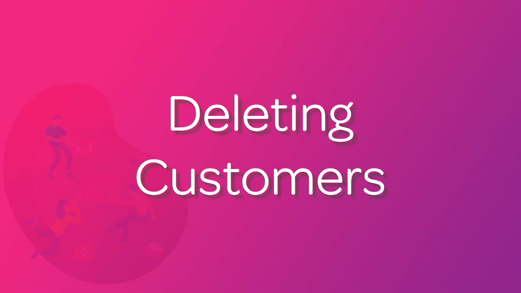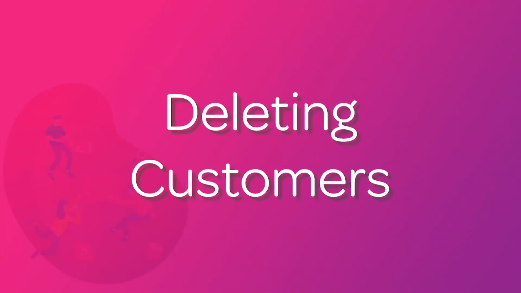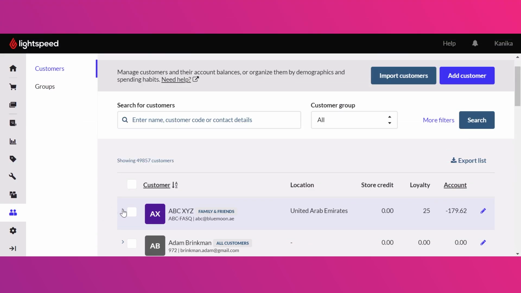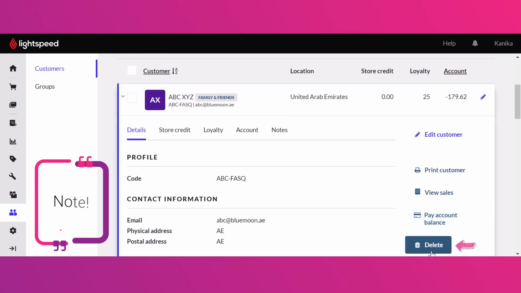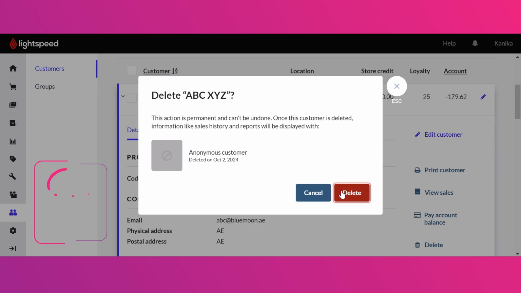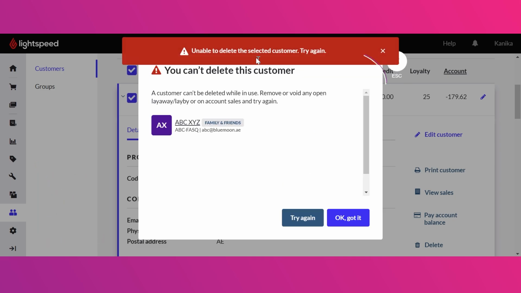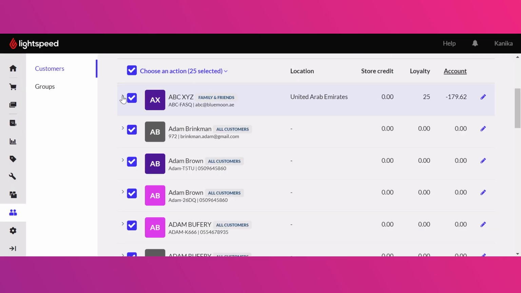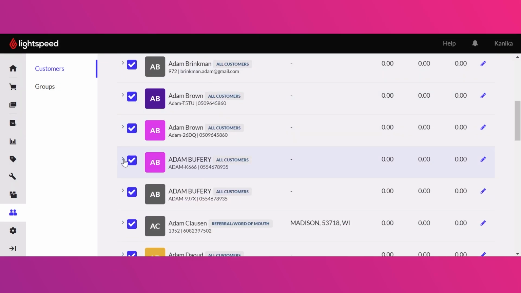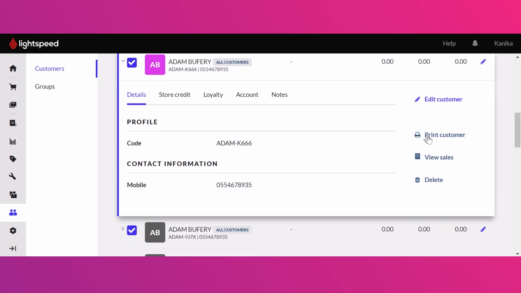Now let's see how we can delete the customers. If you click this small arrow, you get the option to delete the customer. If this customer is added to any open transaction like lay-by or on account sale, you won't be able to delete this. So if you see here, you are not able to delete. But in case the customer is not attached to any of the open transactions, you can delete it easily.